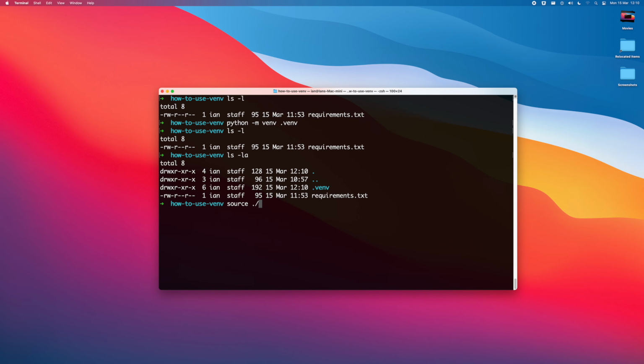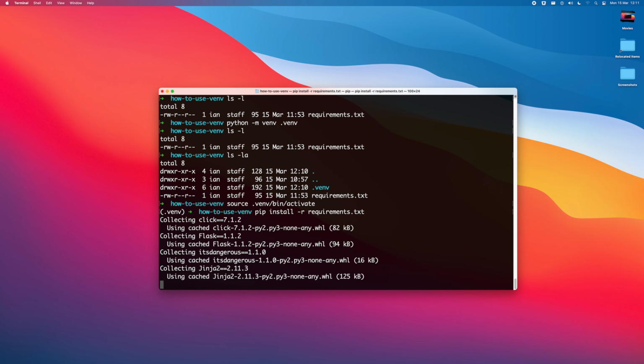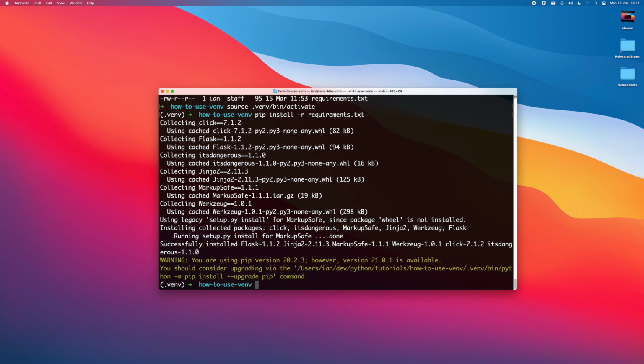So if I do .venv, oops, .venv/bin/activate, we're now using that virtual environment. And then we can install from the requirements file again. Eventually catches up with what's going on there. I don't know why it took so long.